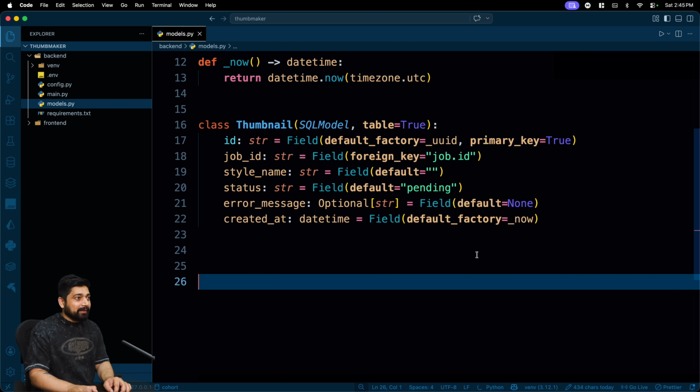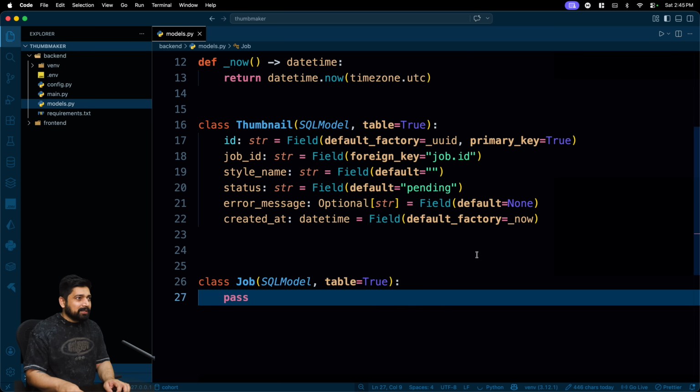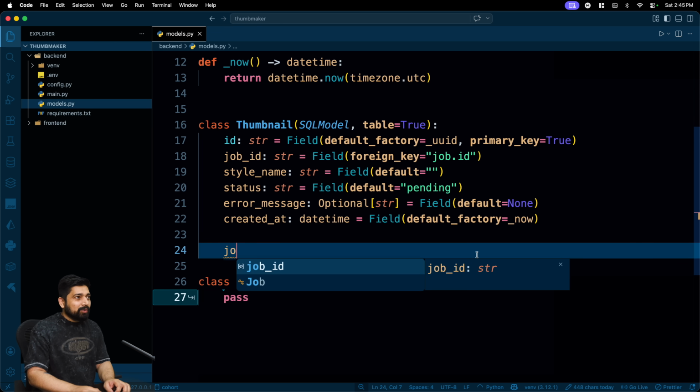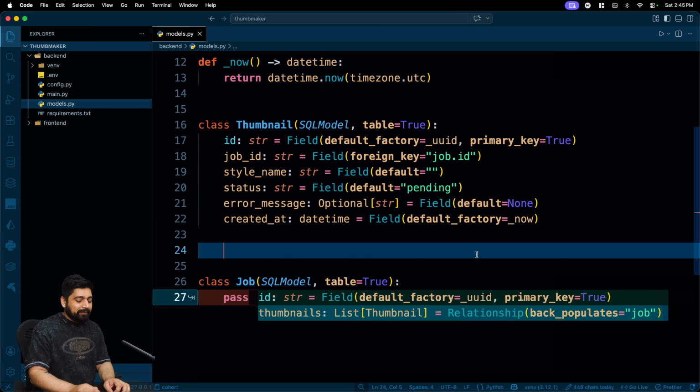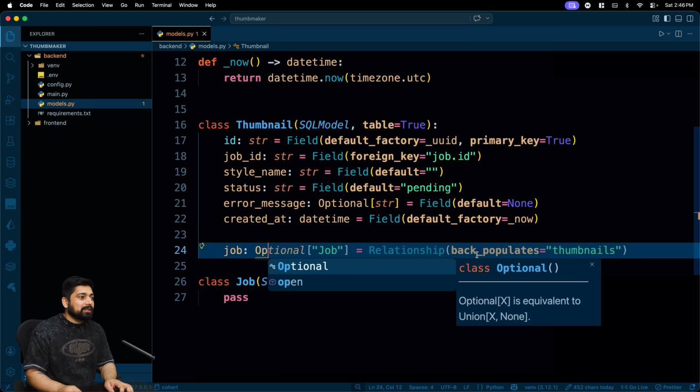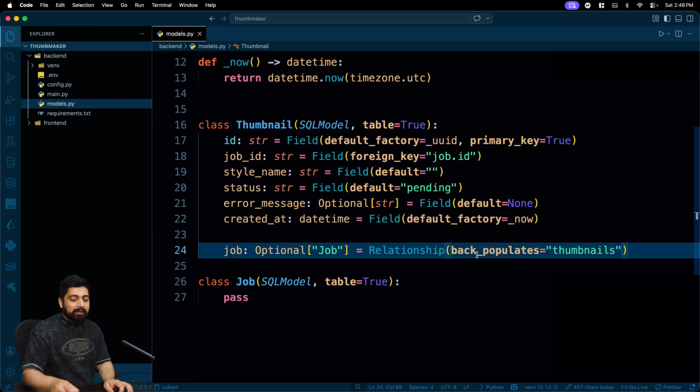Let me go ahead and write another class. And this one will be job, SQLModel, table true. I'll just go ahead and write a pass for a second because I want to first complete this one. Now what I can do is mention that I do have this job, and this job is a relation which is back populates with the thumbnail. But I also want to typecast it a little. So this will be an optional job, and there we go.